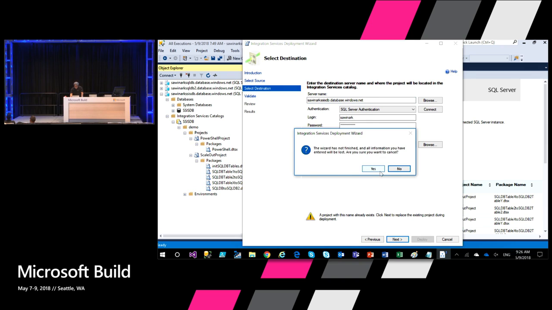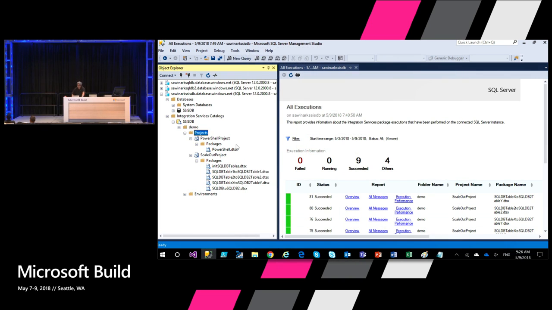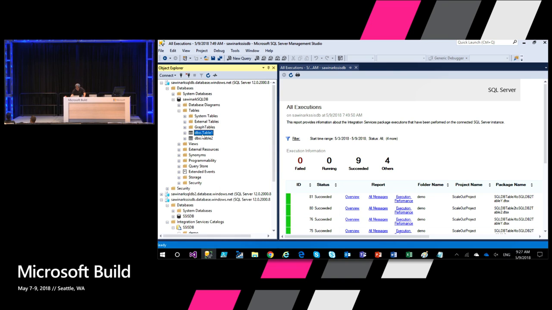Now, before I actually run everything, let me just show you, now I have some packages. When I click on this package, this package is essentially a very simple data flow, just like the name. It's actually moving data from one table in a SQL DB to another table in SQL DB 2. I'll show you what the source and the destination look like. The source is very simple.